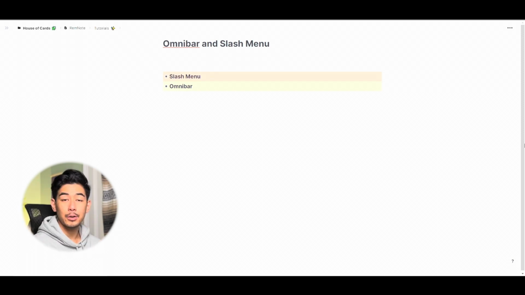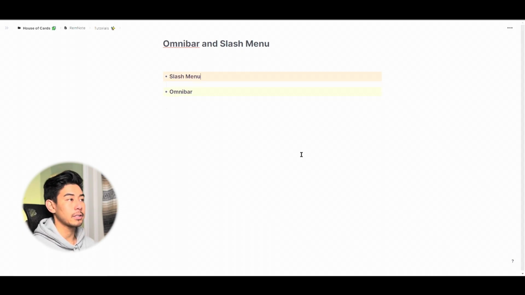These two features are really useful for adding anything you need into your editor or making any changes to RemNote at all. So let's just hop right into it. First, let's talk about the slash menu.